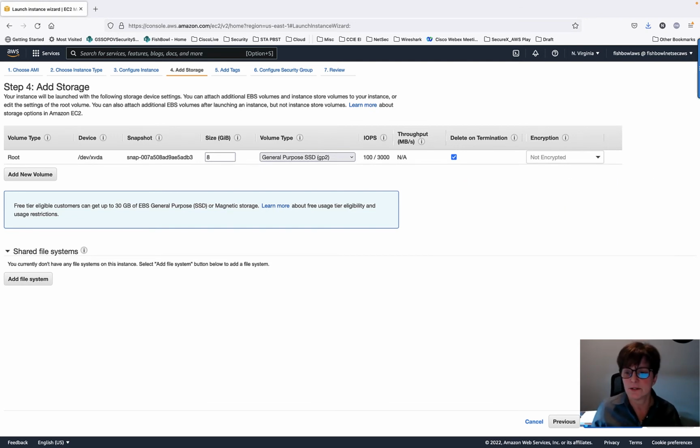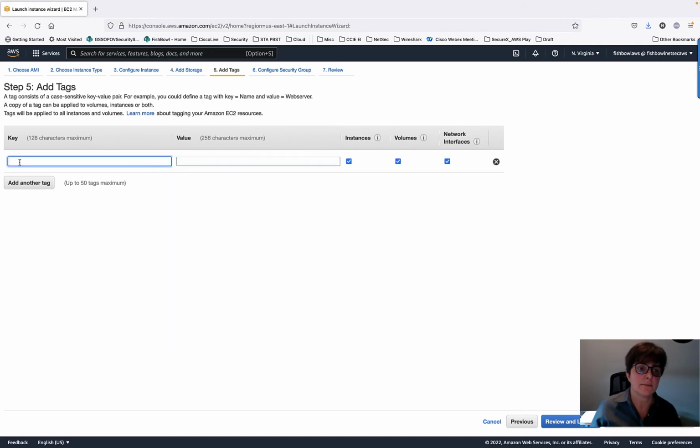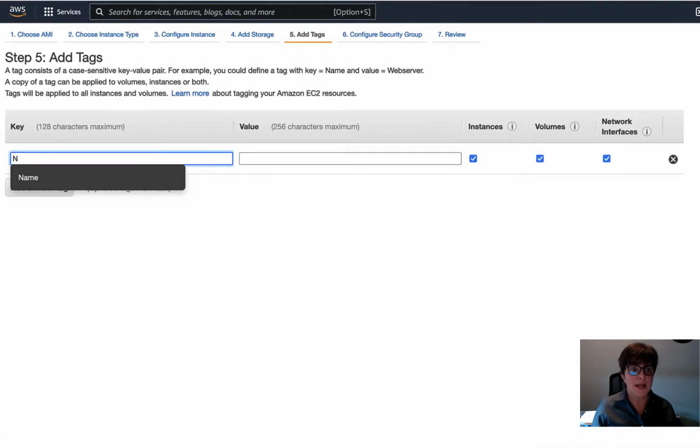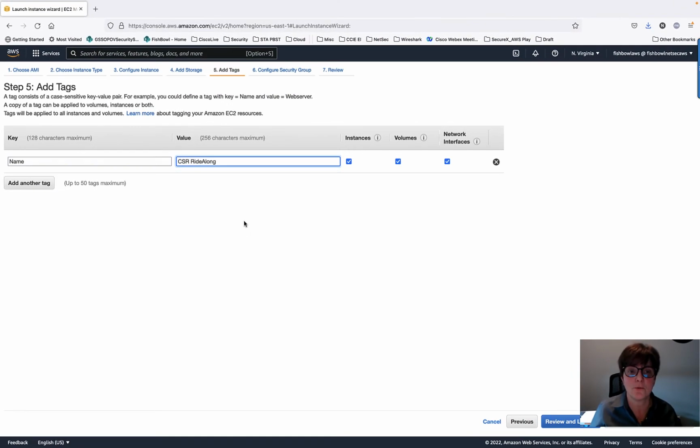I'm going to go ahead and just keep this, add tags. We are going to go ahead and give it a name. Now, if I type NA, just N, it's going to go ahead and auto-complete a tag that is a key, that is a name that you want. So I'm going to go ahead and say CSR ride along, which, as you see, I've already given something a name before because I did this multiple times yesterday and screwed up a bunch.